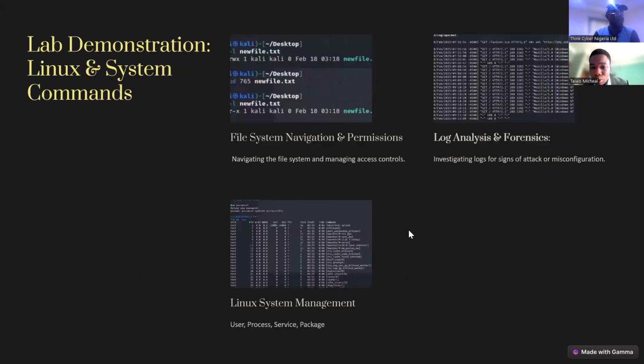Okay. So this is the first lab here, Linux and system commands. I'll start with file system navigation and permissions. This is the way to get a file's permissions. I can use ls -l and the name of the file. This is what I did in this picture. I got the permissions of the file, and if I want to change the mode of the file, I can use the chmod command and the name of the file. I changed it here to 765. That's what I did in this picture, if you can see it.